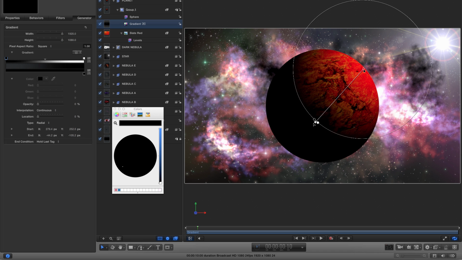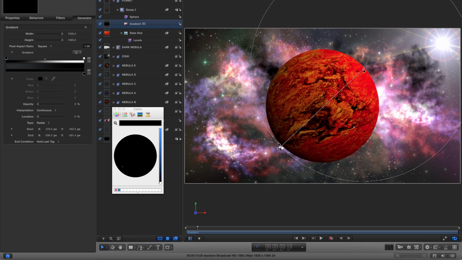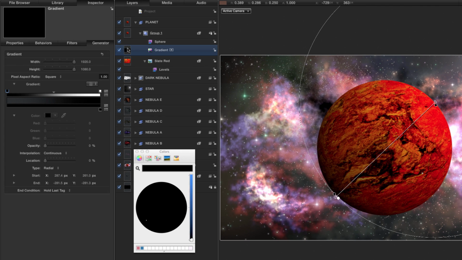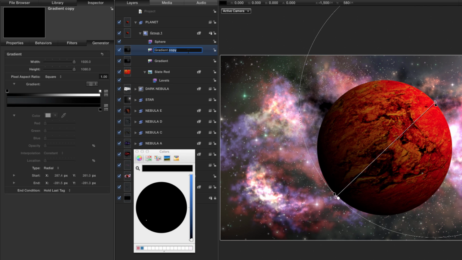So what I'm going to do is adjust the start and end of that gradient till I get that result. And as you can see, that's now giving me a nice shading on the far side of the planet. My next step is going to be to duplicate that gradient, so Command D. Let's call this gradient light.